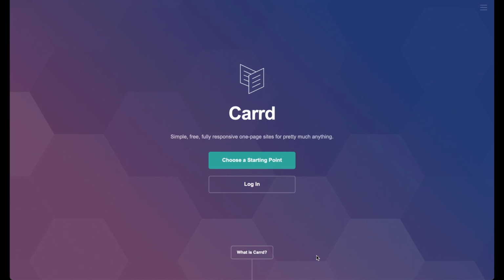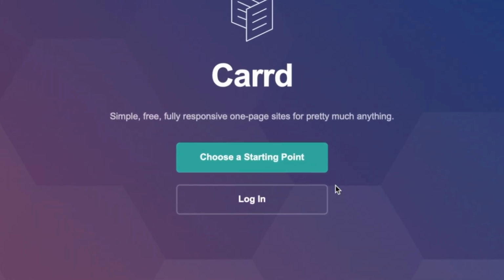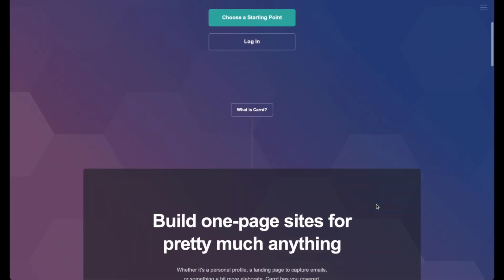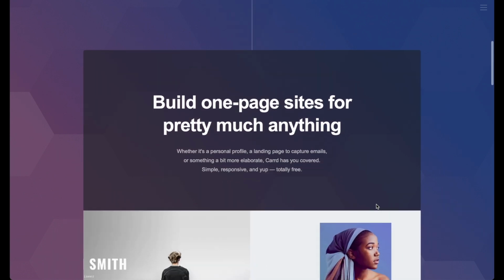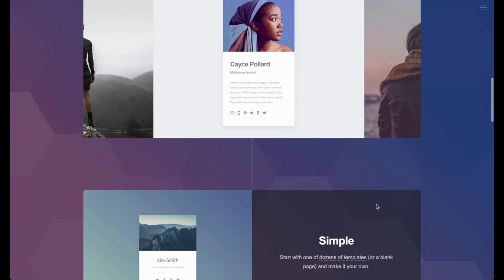But let's just get started by going to the Card website. When you go to the Card website, this is what you're going to see. So here we can choose a starting point or log in. But first, what we're going to do is just go down to explain a little bit more about what it's about, but mainly look at the pricing, because I think that's the best place to start with Card.